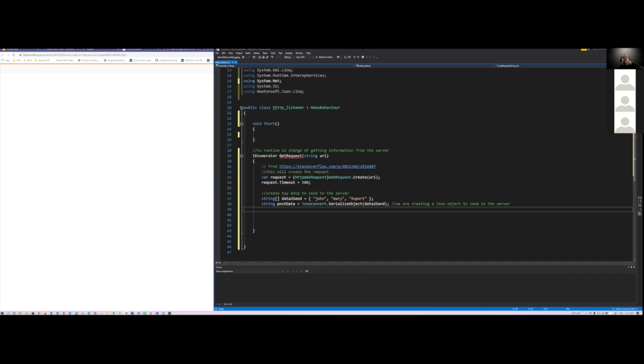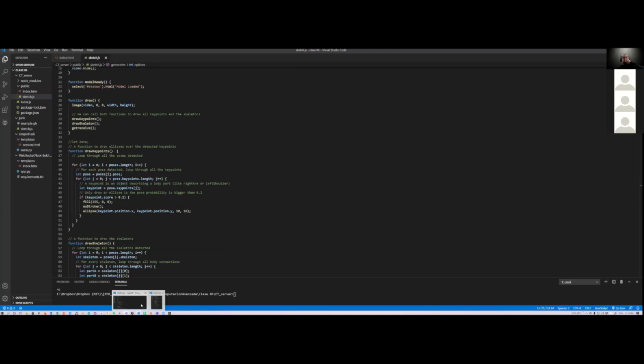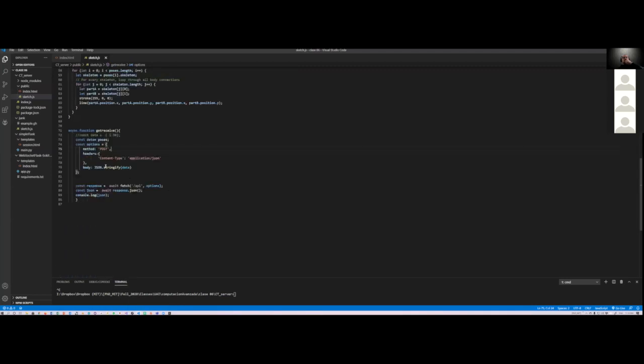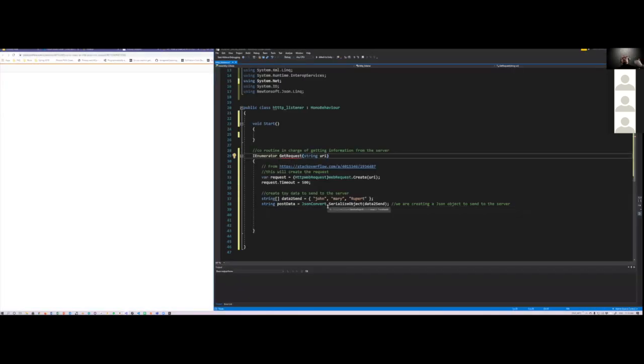Remember in our JavaScript server here, we are also specifying that the type of information that we're sending to our server is JSON. So we need to send something similar. So in this case, we're just creating whatever toy data that we can say A, B, C. And we are processing this into a JSON string object.